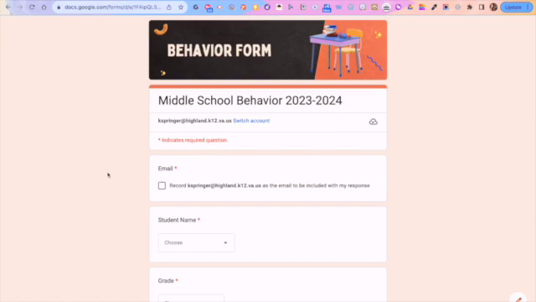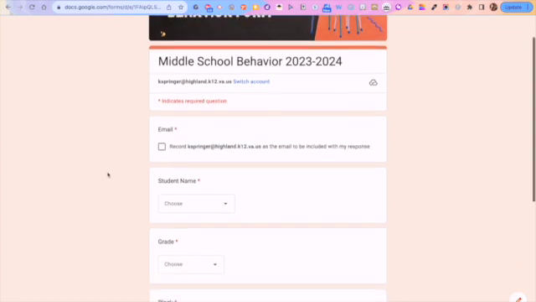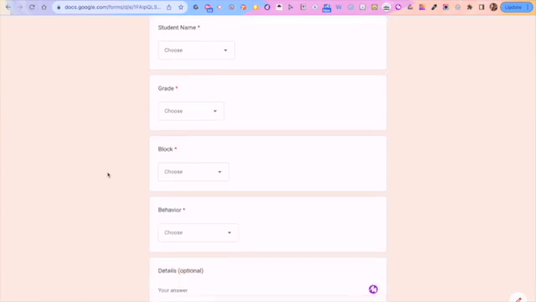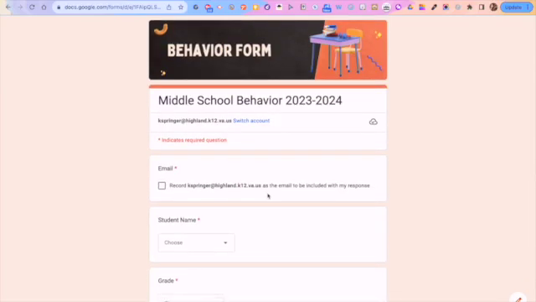Our middle school team has started using Google Forms to help track student behavior and keep up with what behaviors are becoming more of an issue. It also is a great way to share that with our administration and allow them to see what students have become or having a harder time in the classroom.